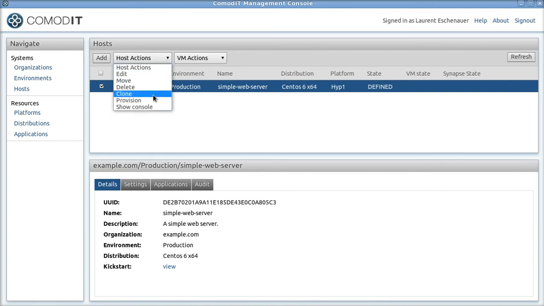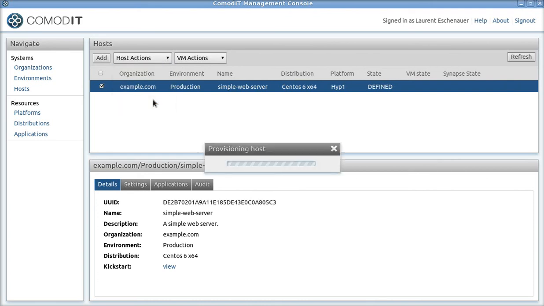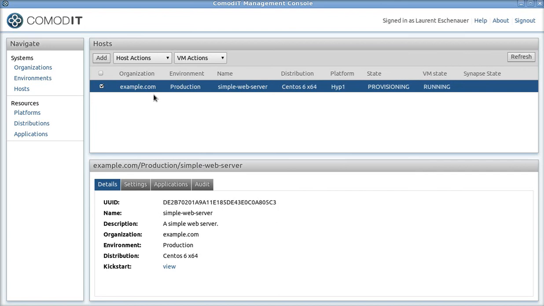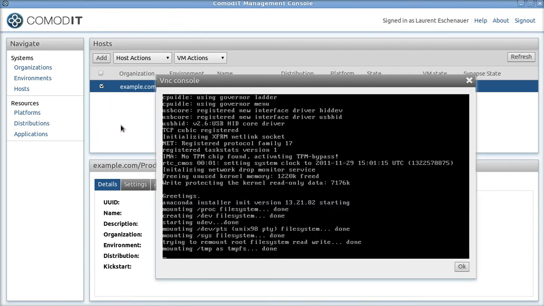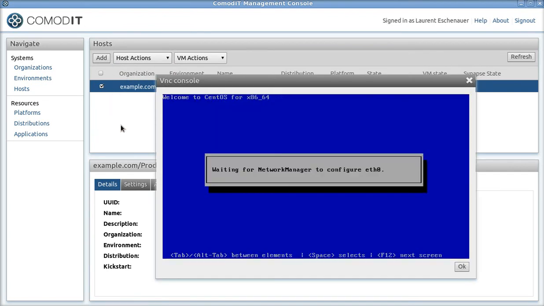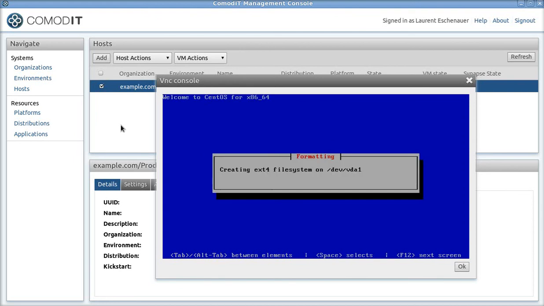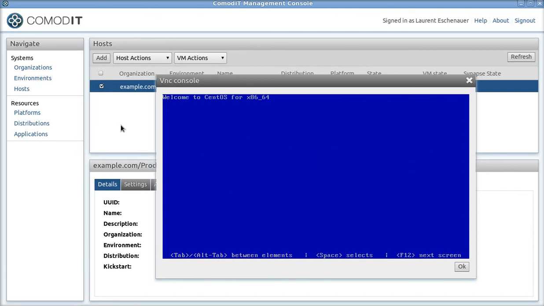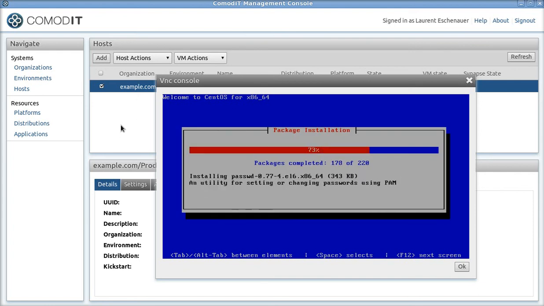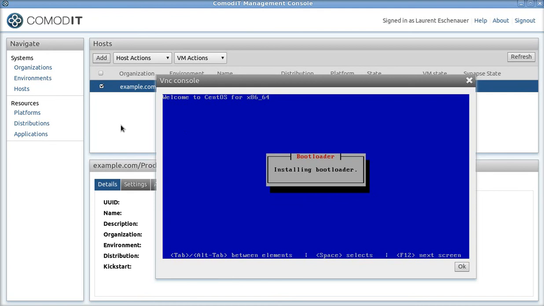Now that my machine has been defined, I can ask ComodIT to provision the machine. So ComodIT will actually reserve the resource on the hypervisor and start installing the operating system. This is a true installation, not a gold image. At the end of the installation process, all the applications and the configuration are ready. It usually takes a couple of minutes, so we just fast forward.